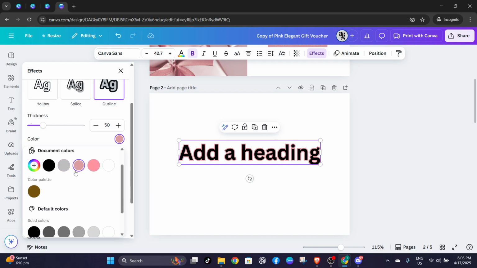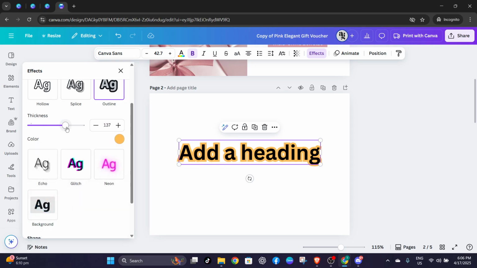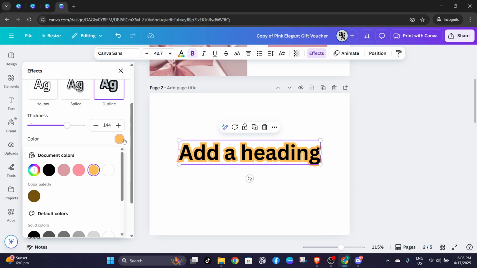Finally, to ensure your outlined text perfectly matches your design, you can modify the outline's color and thickness. Canva provides intuitive controls to adjust these settings, allowing you to customize the appearance to suit your taste or project requirements. Experiment with different combinations until you achieve a look that complements your overall design.